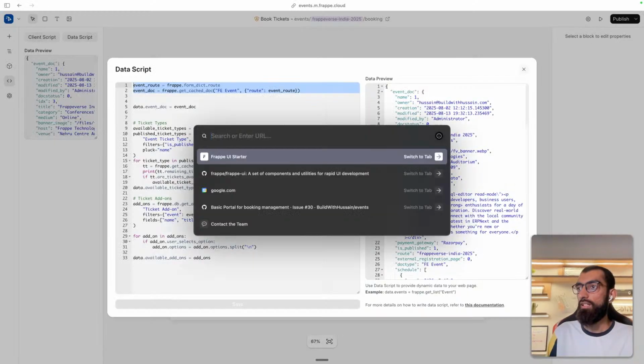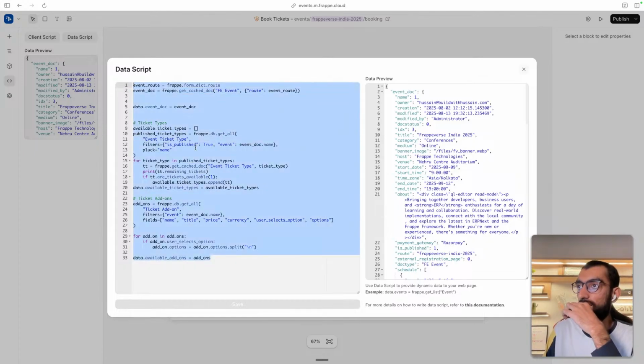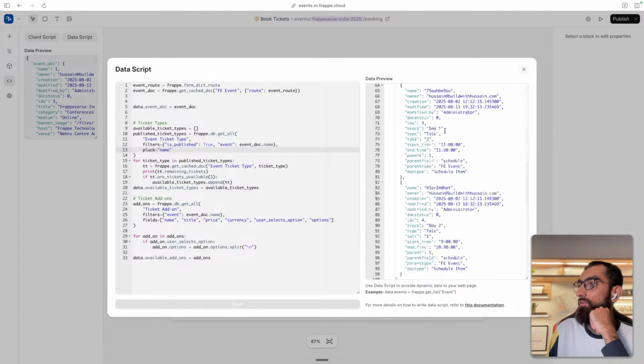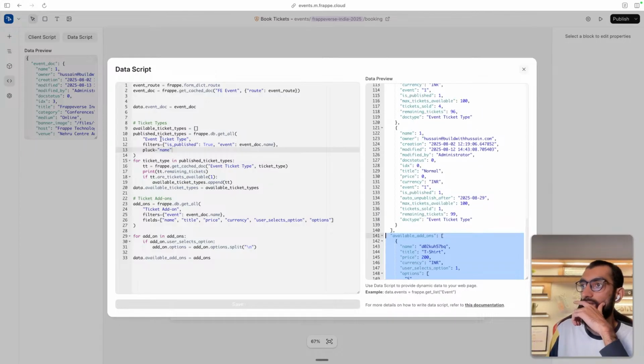Now the issue is that this will require permissions. So we can write one API that returns this. Actually, we don't need much from here. We are not using schedule, we are not using a lot of things from here. We just need these two things. Are we using anything else from the event doc except its name? If you see, no, right? So we just need the available ticket types and the available add-ons.